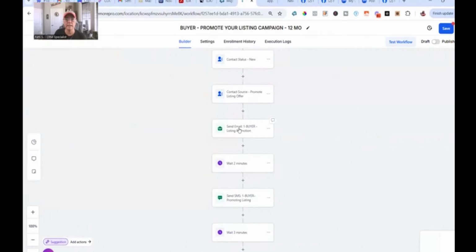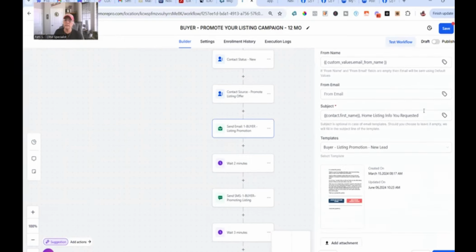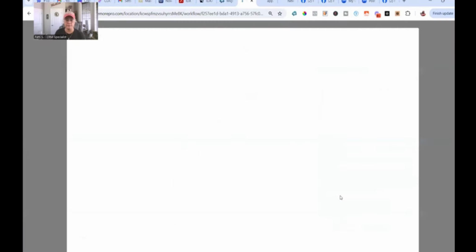And that's where this comes into play. You see, if I click on this email here, this is just, hey, thanks for requesting information about that house, right? So you can see here, home listing info you requested is the subject line. This is a template I pre-created for you. So what does that mean? If I need to put the information to redeliver that house, I could do that right here. I could do it by editing this email.